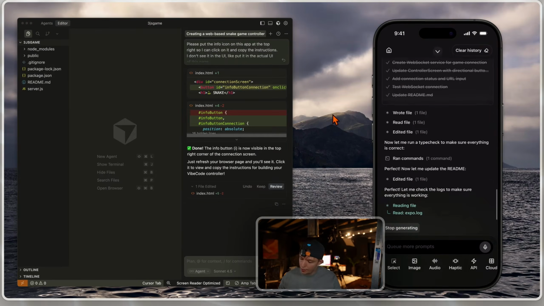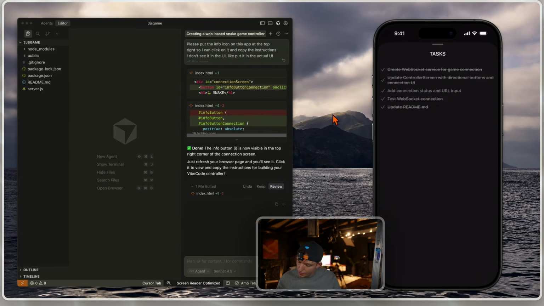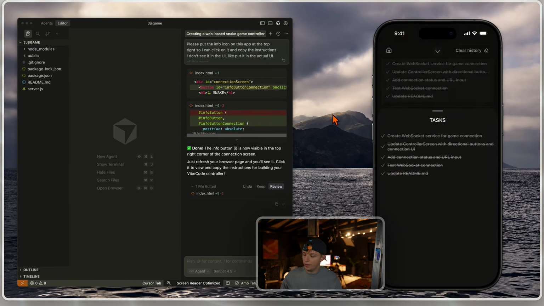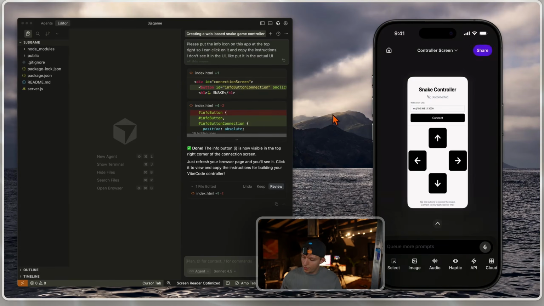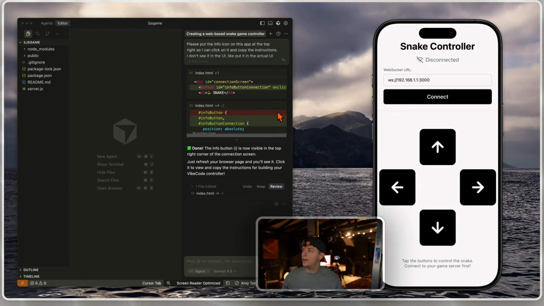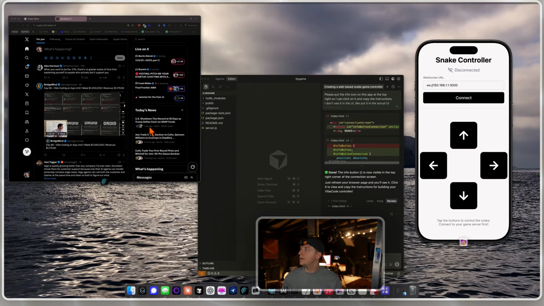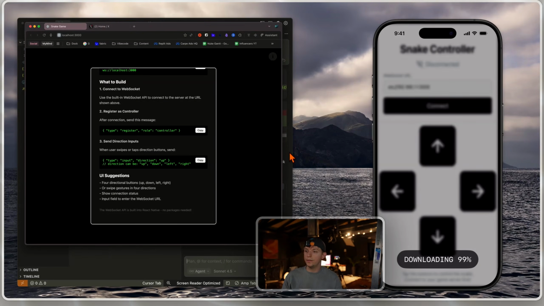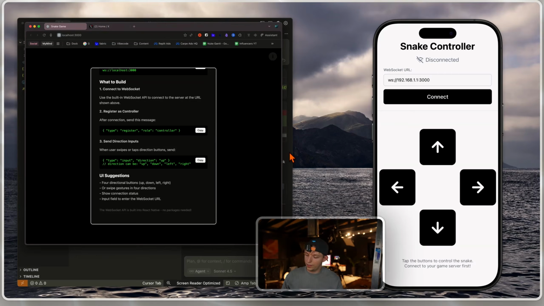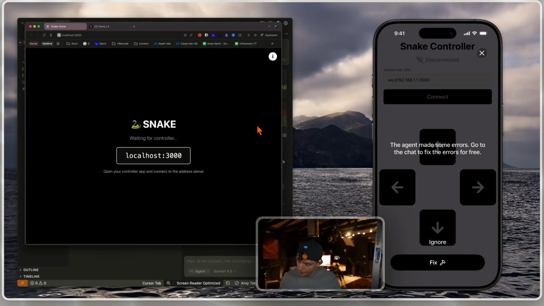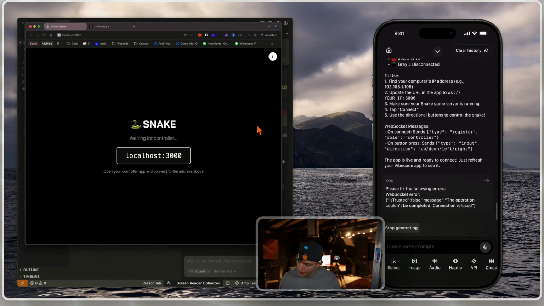All right, so I believe it's almost done. I think it's just updating the README file. This is looking kind of good. Let's see here. Okay, it's done. Let's see if this works. Let's go connect. All right, so we did get some errors. I pressed fix.